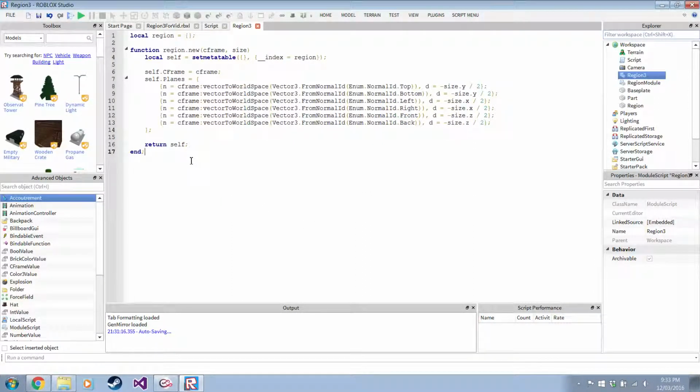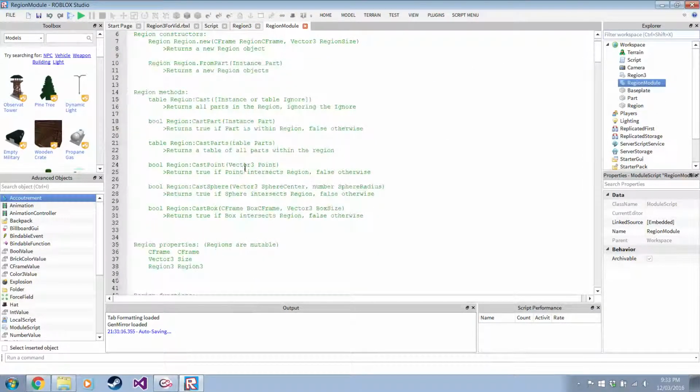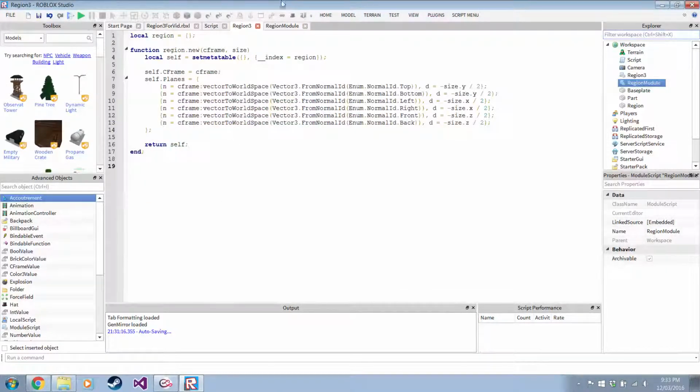Awesome. Now we just need to write something to actually cast our points. So I'm going to use the same kind of thing that he did. He's got cast part. It'll return true if the part is within the region. I'm not going to write all these functions. I don't want to build an entire module in this video. I just want to show you the basic idea. And if you wish, you can obviously apply this on your own to create a full module. So we'll just say region cast point, or part, sorry.